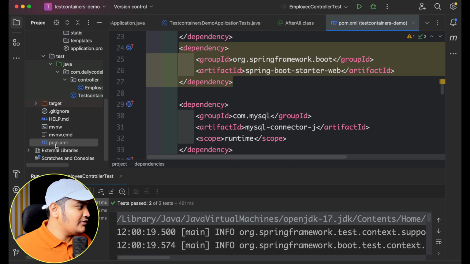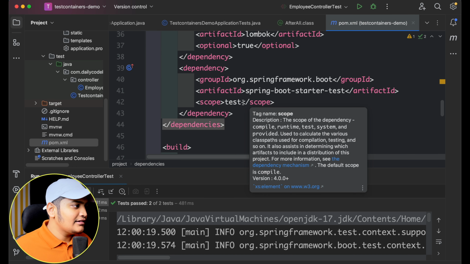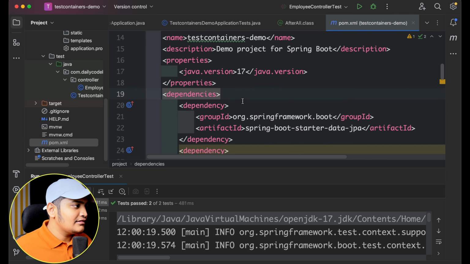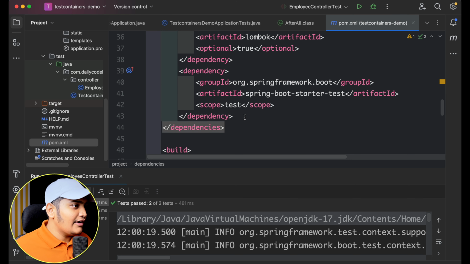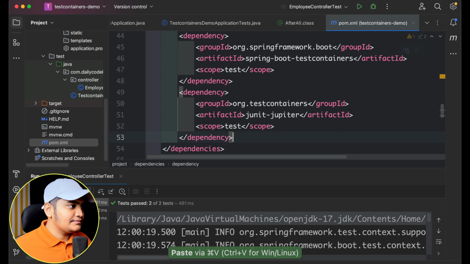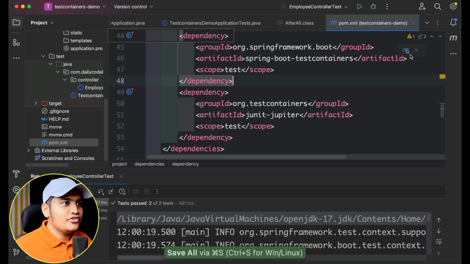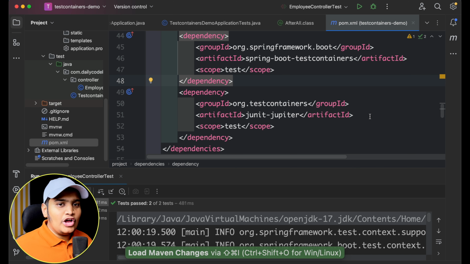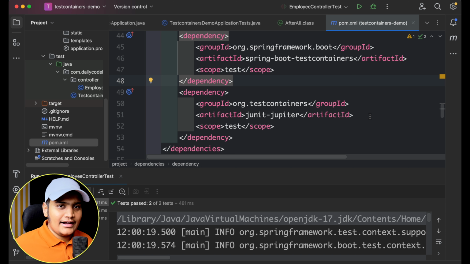I'll go to the pom.xml file and I will add these dependencies here. Okay, and I'll just reload my Maven project. So now my Testcontainers dependencies have been added.